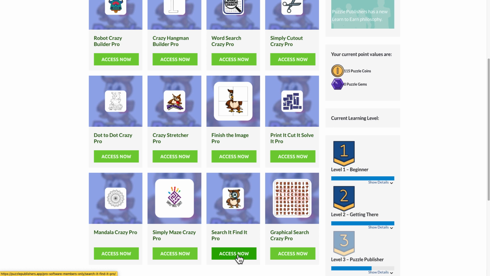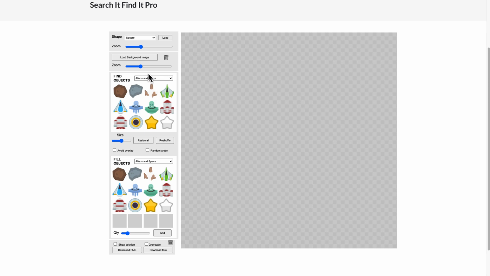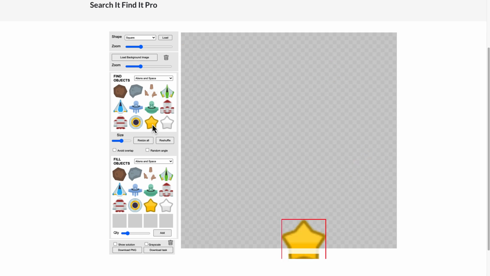Next up, Search It, Find It Pro. And inside of Search It, Find It Pro, this again is a simple tool, but can get quite complex. But the idea here is you fill in these objects simply by adding the objects in, and you have the find object and you have the fill object. So in this case, you want to find the star. You can see I clicked and I added 3 stars. If you don't want those 3 stars, you simply delete them, and we just add 1 star with 1 simple click.